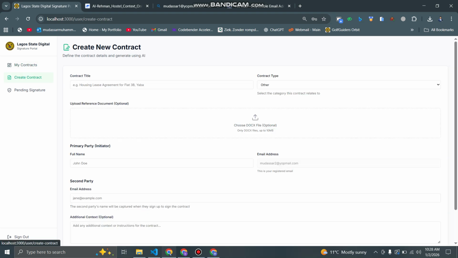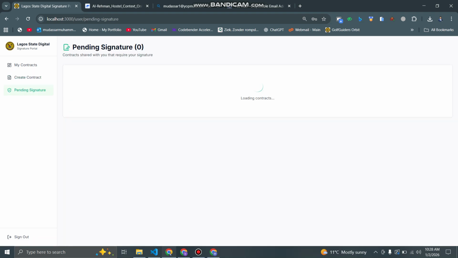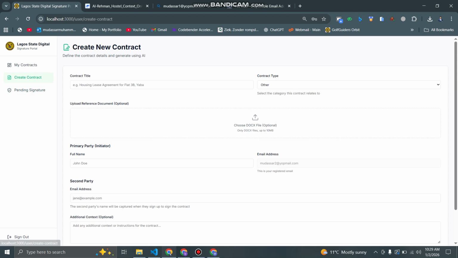And second, we have the create contract page from where you can create a new contract. We have all the necessary fields over here, and the pending screens page will be showing those contracts which are required to be signed by us. Okay, so let's get started with creating a new contract.